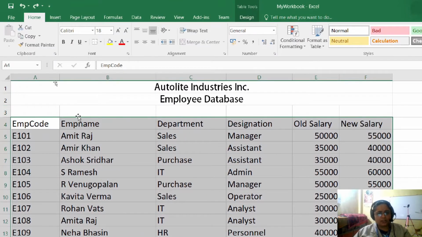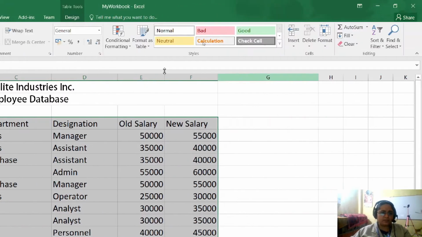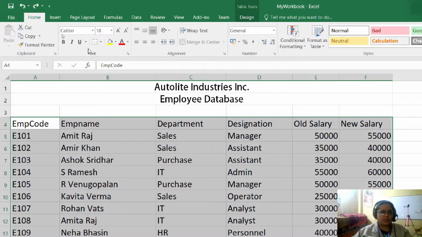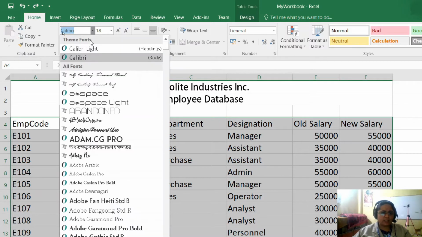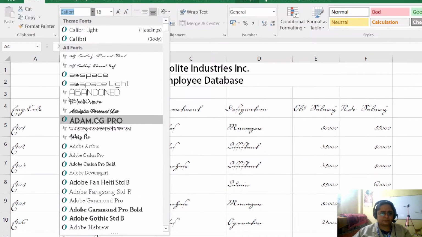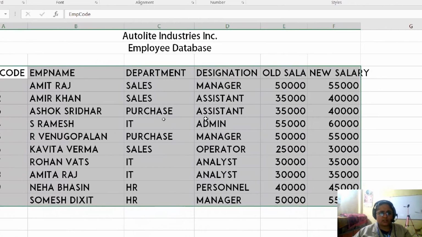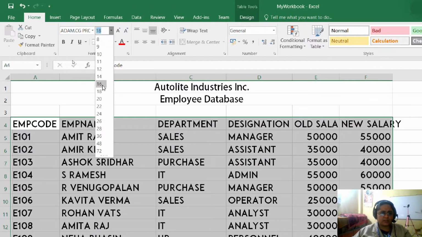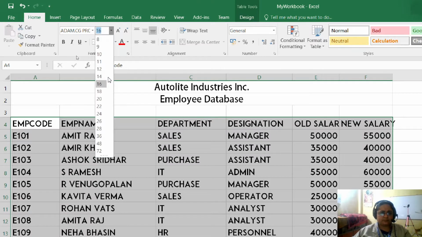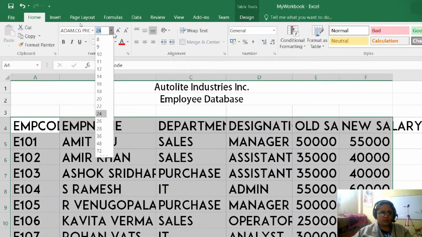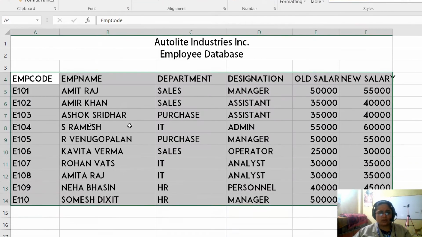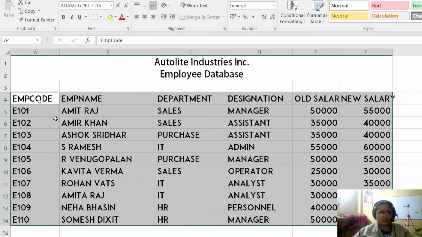And if you want to format the table according to your requirement, then for that purpose we have all the formatting options in the font group of the Home tab. You can just click on this button and you can change the font. Like you can see, I have changed the font. You can also change its font size.